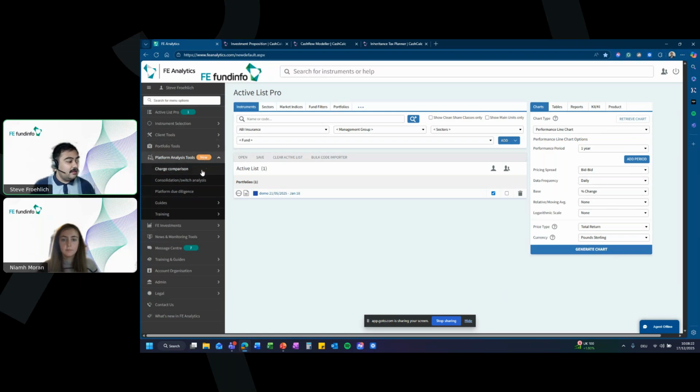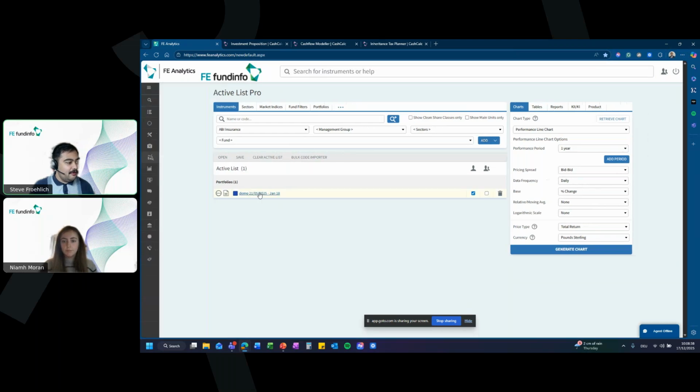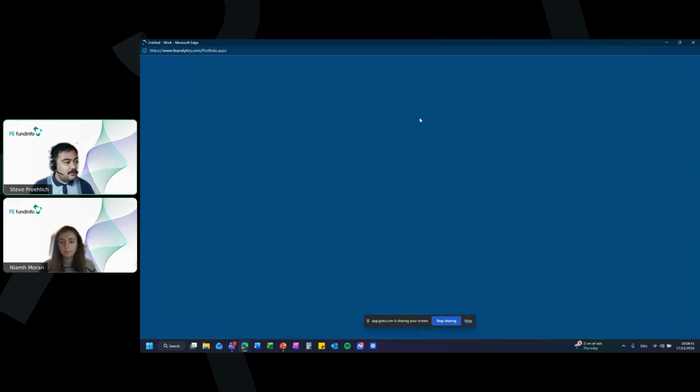So that is, as you can see here, broken down into 3 sections: charge comparison, consolidation, and platform due diligence. I'm not going to go into too in-depth detail with these, but we do have videos and guides available, as well as bi-weekly training sessions on this. Next up, let me go into a portfolio for the next section.